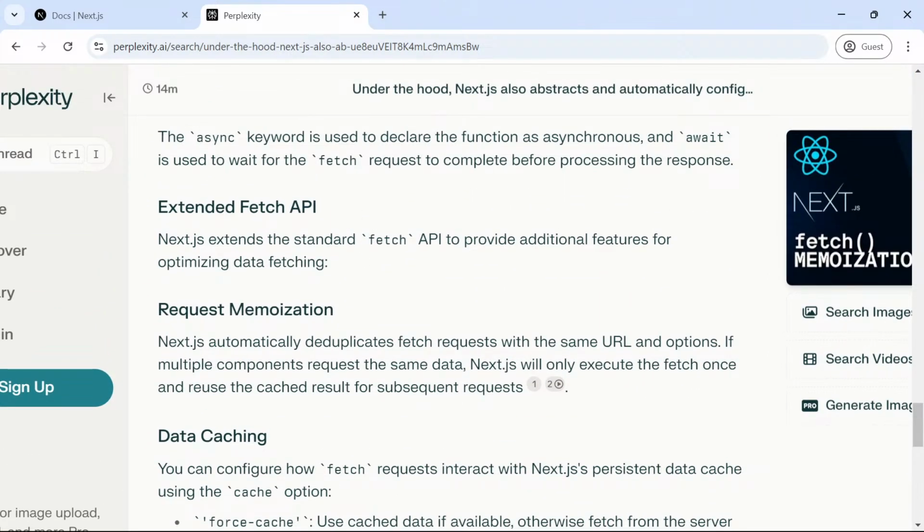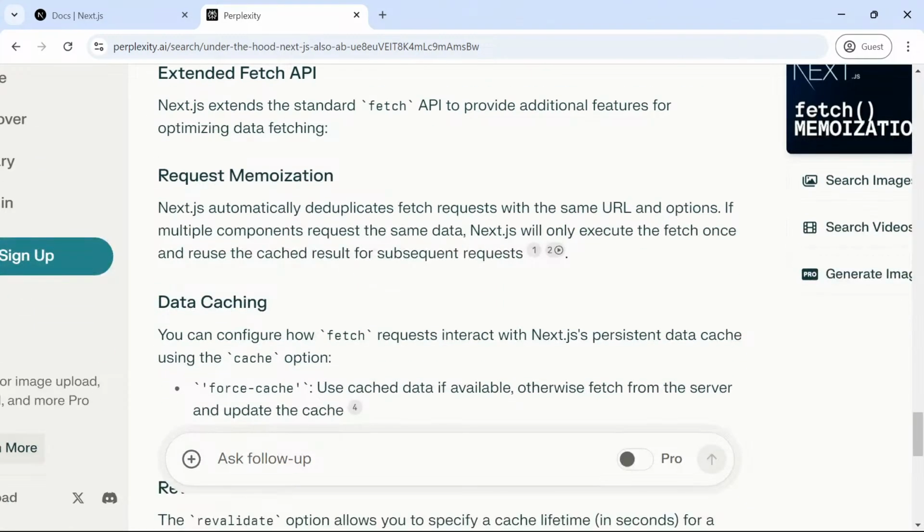Extended fetch API. Next.js extends the standard fetch API to provide additional features for optimizing data fetching. Okay, so it's basically providing additional features. Extended fetch API, okay. Request memoization. I'm gonna have to look up how to pronounce that word. Next.js automatically deduplicates fetch requests with the same URL.